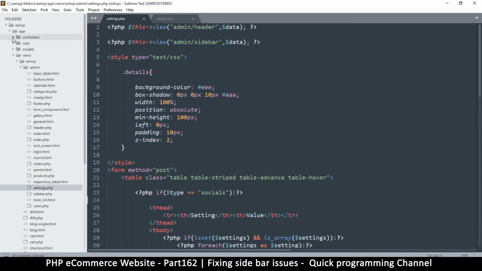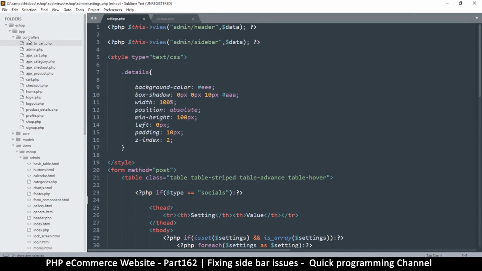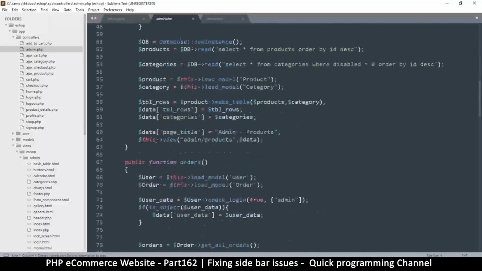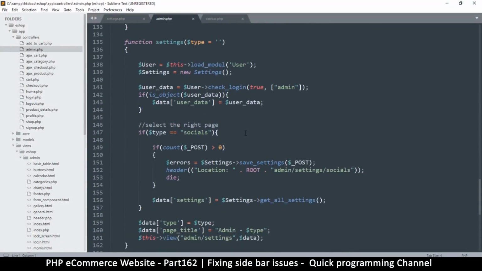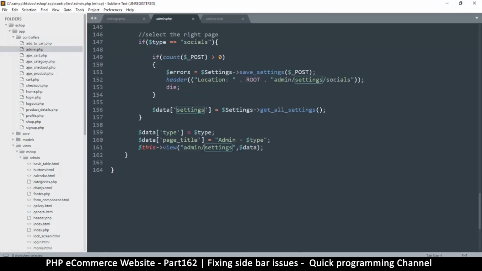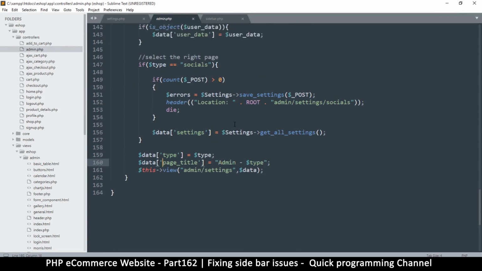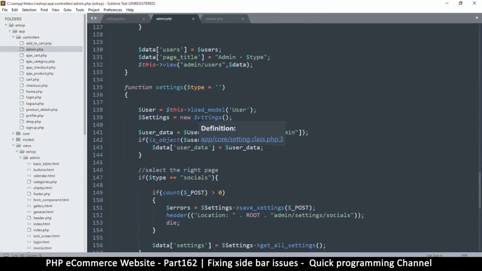Let's go to the controller here for a second. And let me come to the admin controller. Let me click on admin here. Let me go down to the settings. I want to see what makes the settings unique in this case. Okay, I see there. Okay, so there's nothing really that I can use so far to make this unique.